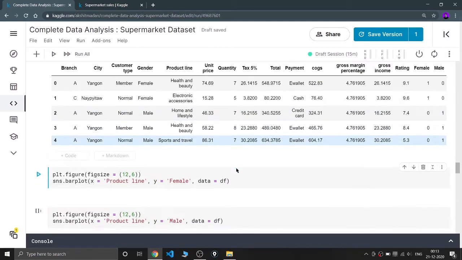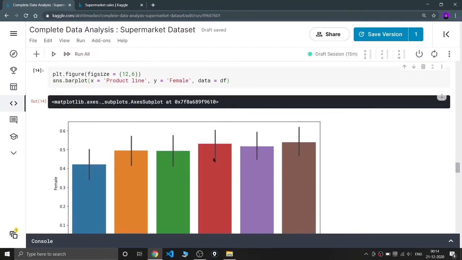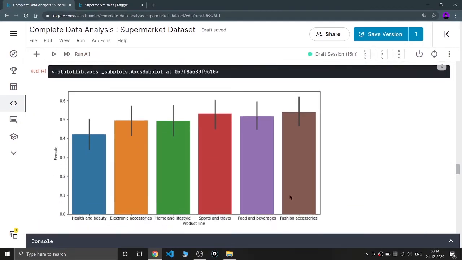Now I am plotting a bar plot. My x is given as product line, and my y is given as female. Just let me show you this, and then I'll make you understand what I'm doing. This graph shows me that women or females have purchased more in fashion accessories. More than 50% of the bills of fashion accessories are given to females. So this is the main significance of this plot.